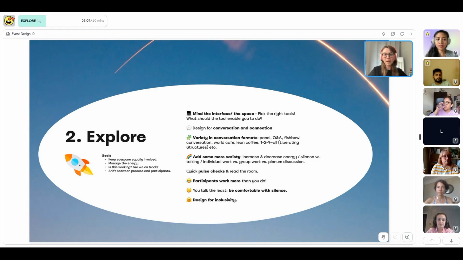And then a couple of things that I really try to be mindful of whenever I design, especially workshops, like very highly engaged sessions. I probably wouldn't necessarily apply them to webinars. Participants work more than you do. So if you're running a participative collaborative session and you're doing the majority of the work, something is going wrong there.